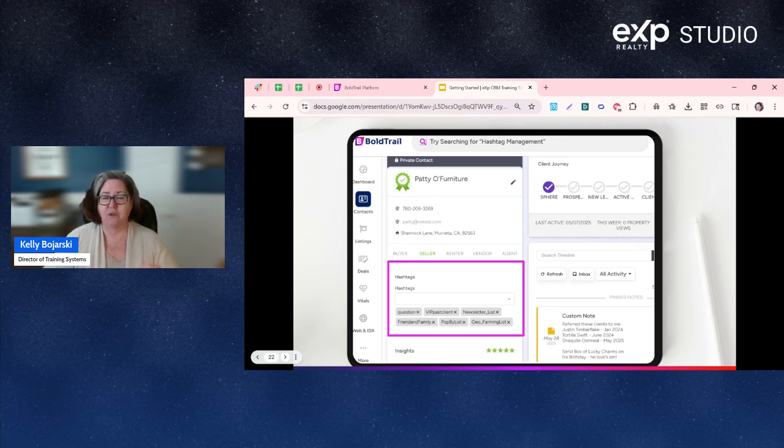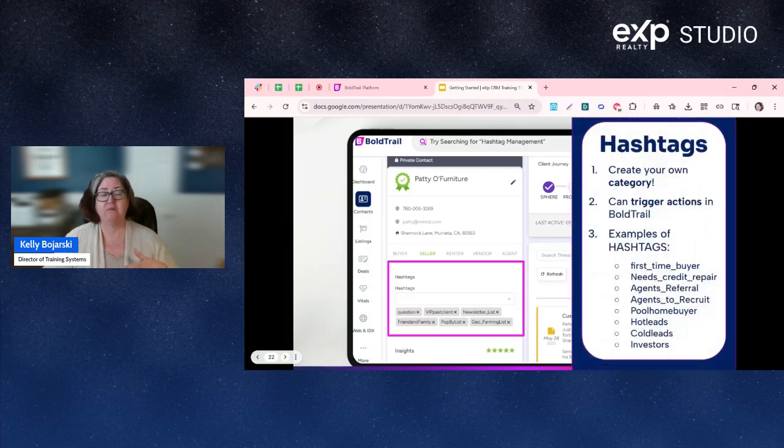You can create a filter around these hashtags. And the beauty of hashtags is you can add as many as you like to any contact record at all. You could have patio furniture here. Patty's in 6 different hashtag groups. You can have as many as you want. Now, I don't know if I'd need like 30 or 40 on each contact record, but you could, right? So this allows you to create your own category that is meaningful to how you work your book of business.